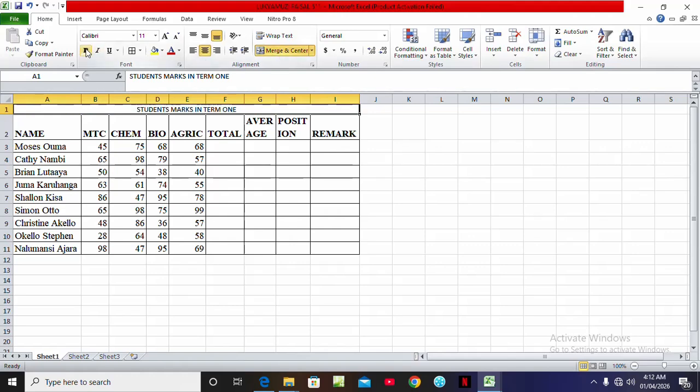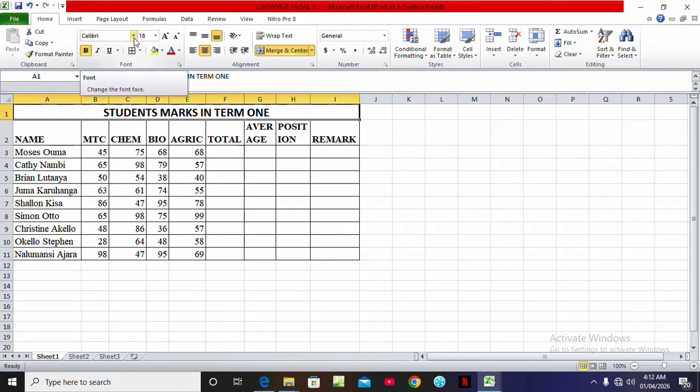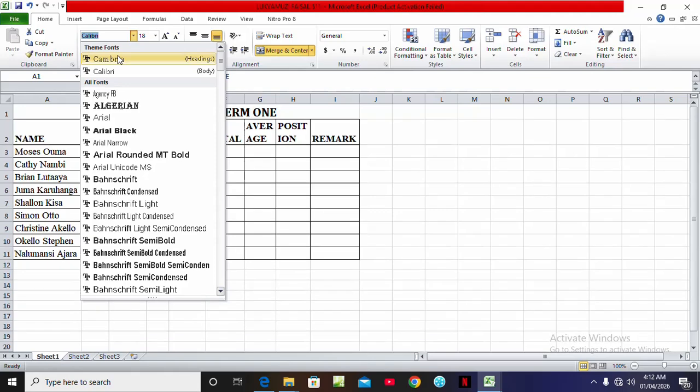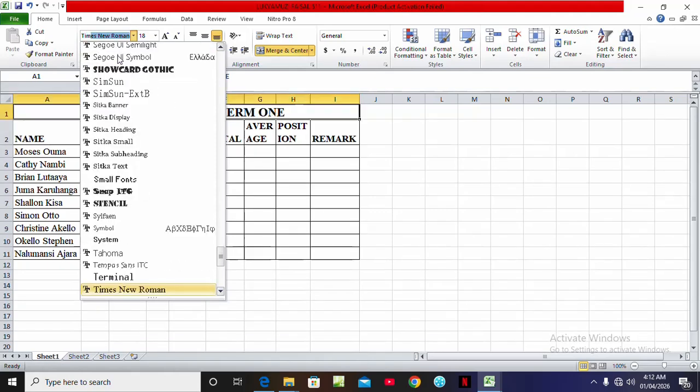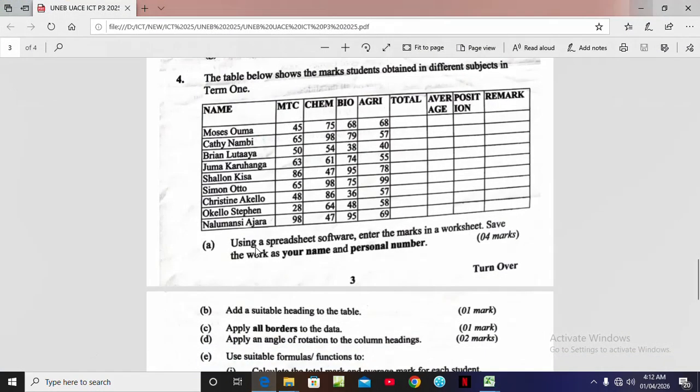Again, center, we bold it, we increase the font to around 18. You can also use the same font. So that is it. The next question says apply all borders to the data. This one we are done with it.